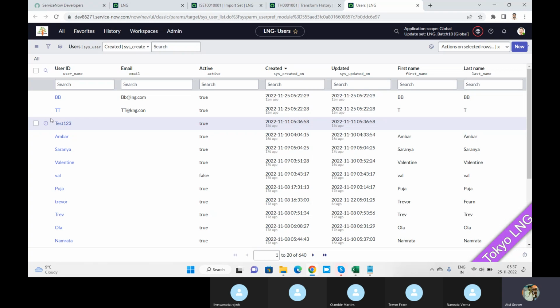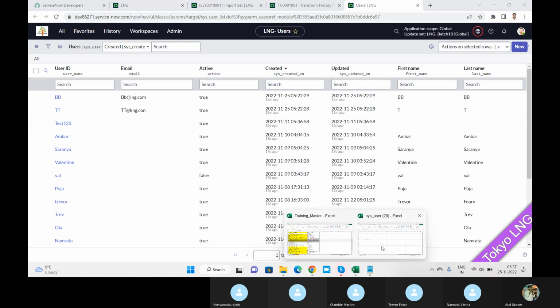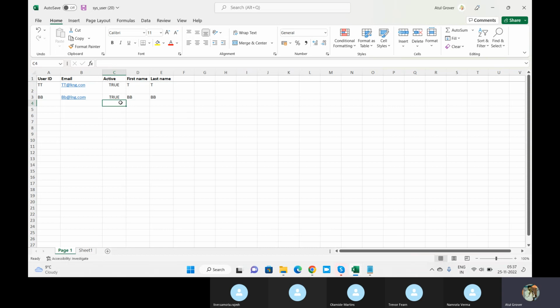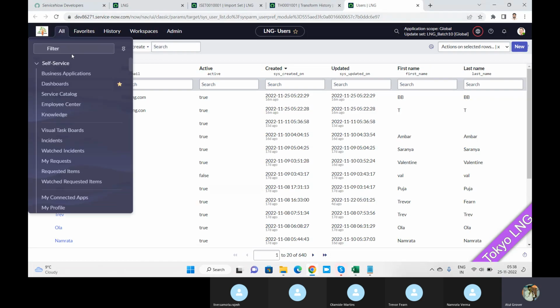Okay, the second point, which is here now. Let's say I want to update something here. Let's say I want to add something here. Now let's say I am adding cc at the rate lng.com. Okay, now let me run this program again. Go here, load data.